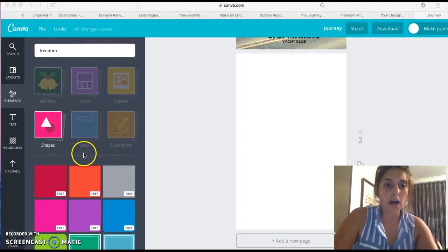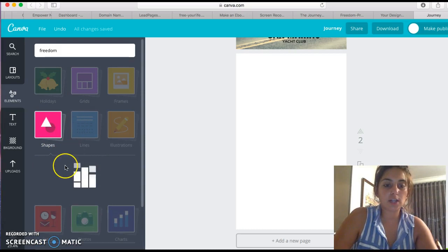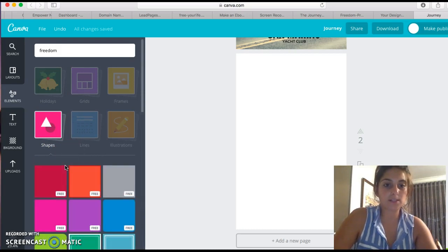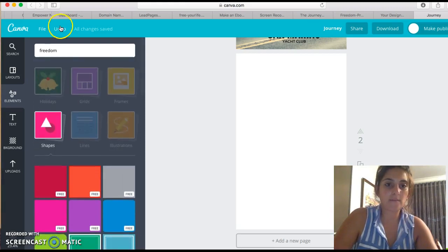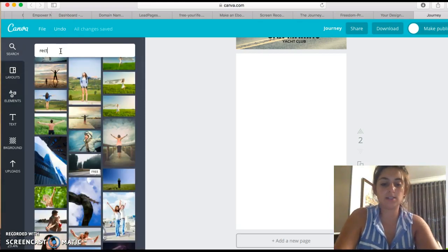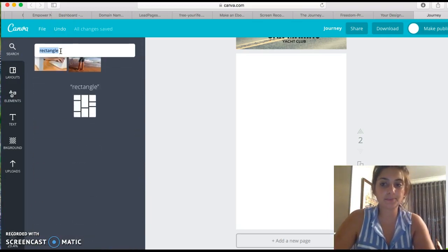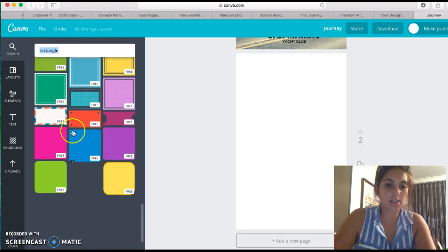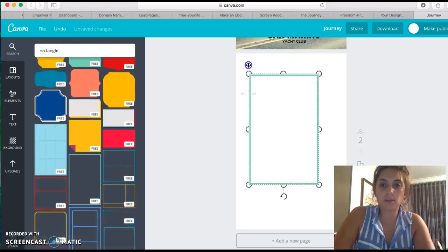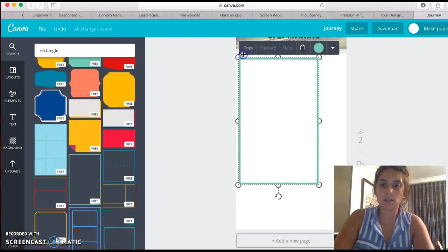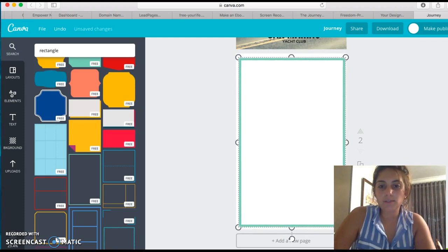Yeah, so you go to shapes and you can actually make your own borders. So I don't really like any of the shapes that come up, and for some reason rectangle shapes don't come up in there. So I just type rectangle and you'll get some good little borders. Now I'm just going to go with the basic one, keep it simple. So you adjust it to fit the page.